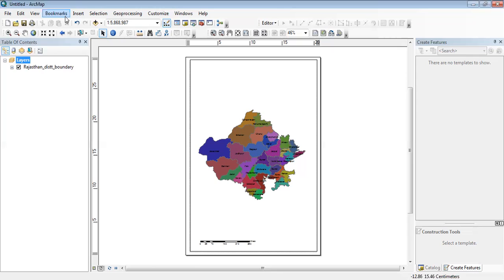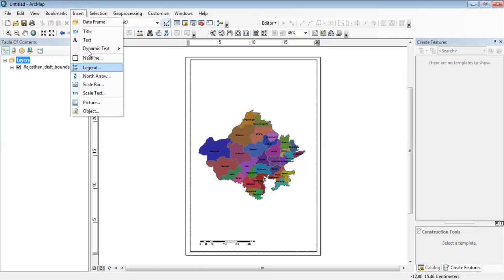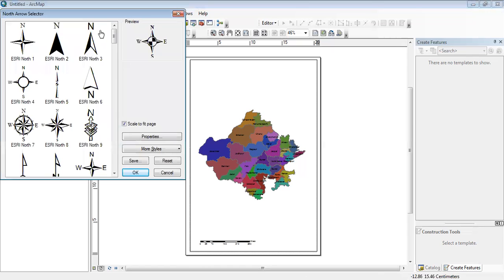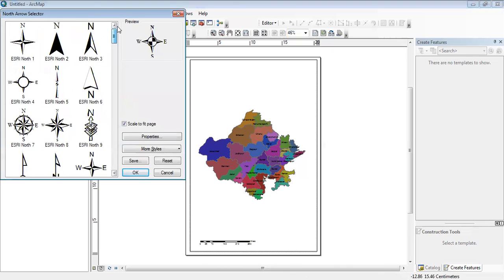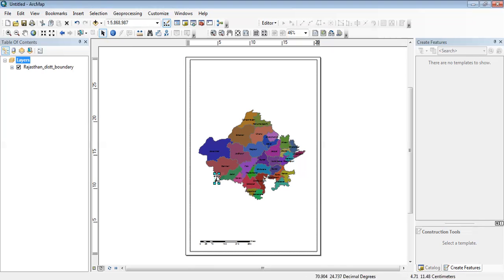north arrow. So go to the Insert tab, and from here add a north arrow. Click on north arrow, and we can select any north arrow from all these. So I select this north arrow for my map, click here, then okay, right? And we can drag it from here to the right place. This is the right place for the north arrow, right?